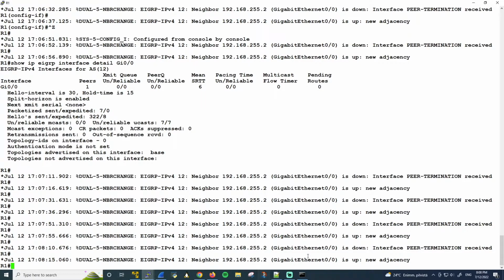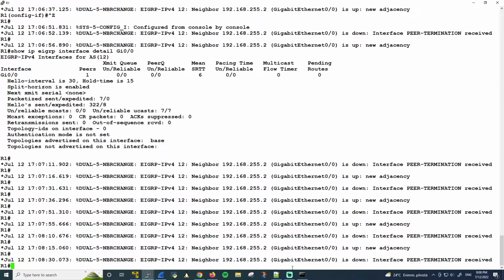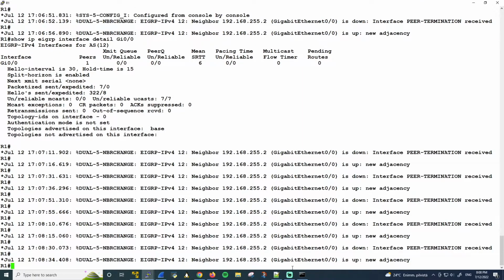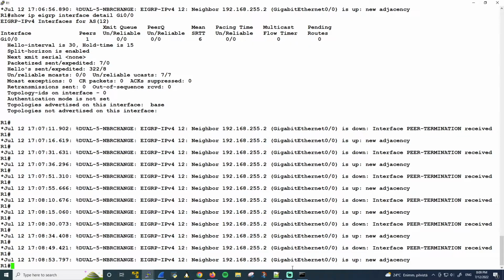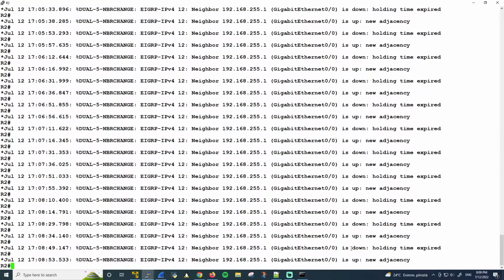And also notice here an interesting thing, the peer termination received. So it's actually R2 that is initiating the teardown of the EIGRP neighbor adjacency. It's basically telling R1, hey, I didn't hear from you in 15 seconds, which is how long you told me to wait for a hello from you. So I assume you're not there, so I'm declaring this neighbor adjacency dead. Bye-bye. But again, it's not really clear from R1's side, so on R2 it tells us clearly that the hold time has expired.